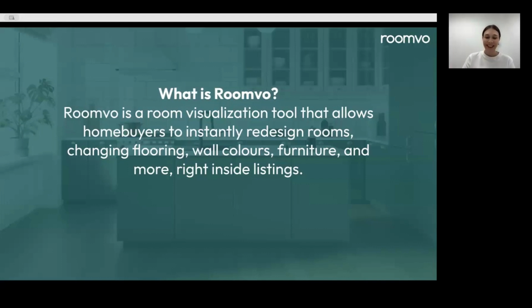So I will let you know at this point, because you might be wondering, what exactly is Roomvo? Simply put, Roomvo is a consumer-facing visualization tool that allows home buyers, as they're looking at listings, to redesign rooms, change flooring, finishes, wall colors, furniture right inside the listing environment. So instead of having to download an image and bring it into another software and play with it there, it is a layer that lives right within the listing environment.